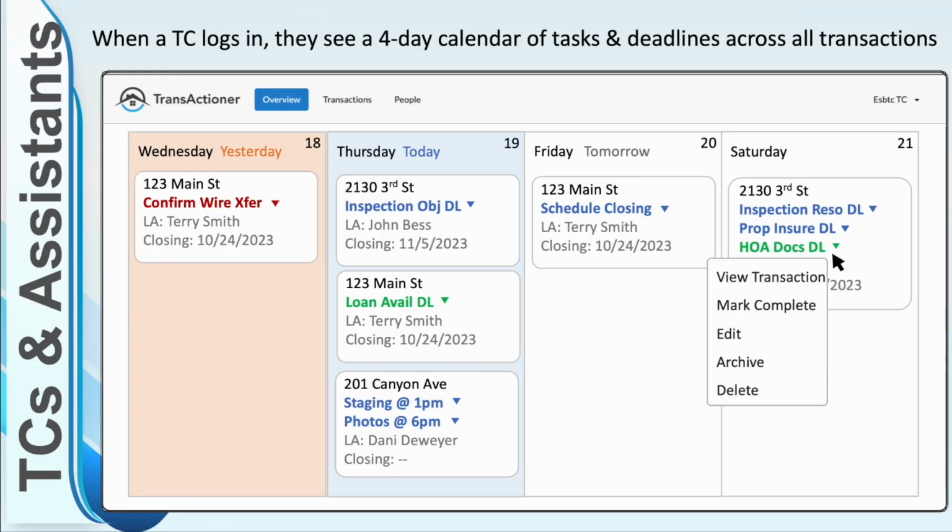Now for TCs and assistants, they have a slightly different login page where they're going to come in and have a 4-day calendar of all the transactions where they're working with agents who have a TransActioner account. Here they can see all the deadlines from yesterday, today, and the next 2 days, where red is defined as something that is past due and not marked complete yet. Blue still needs to be done. Green means it's already been marked complete. So this is to help with the efficiency of TCs working across multiple transactions with multiple agents.